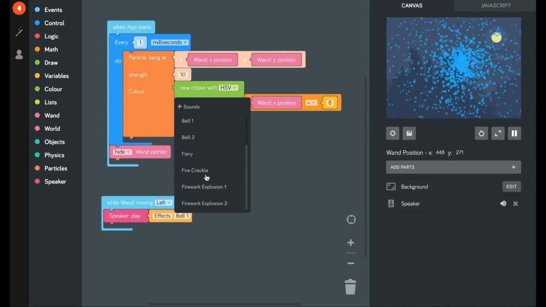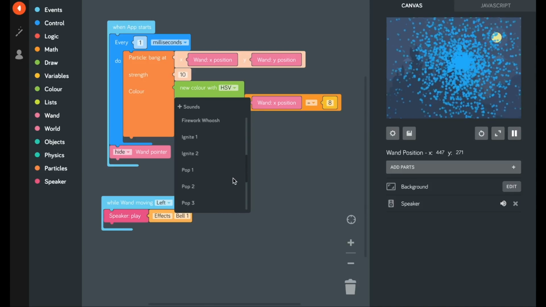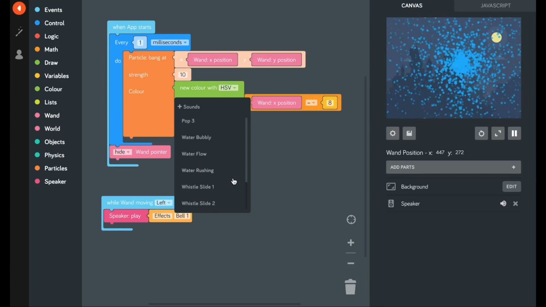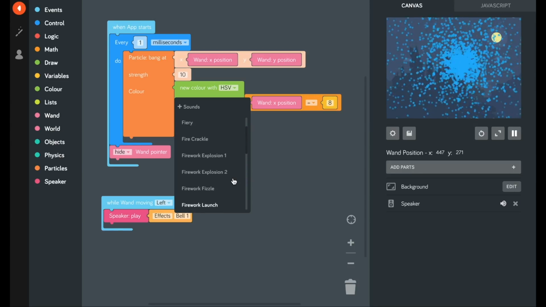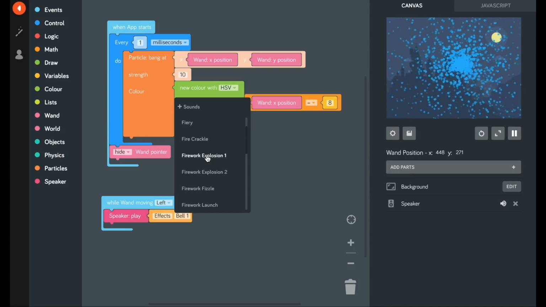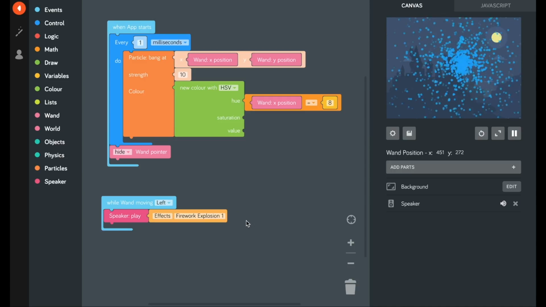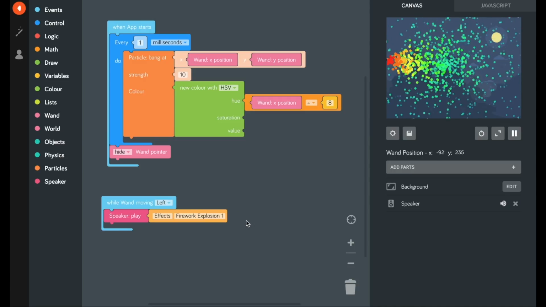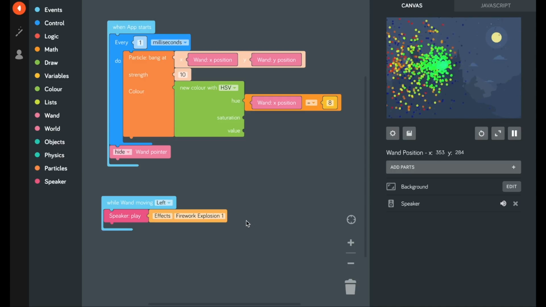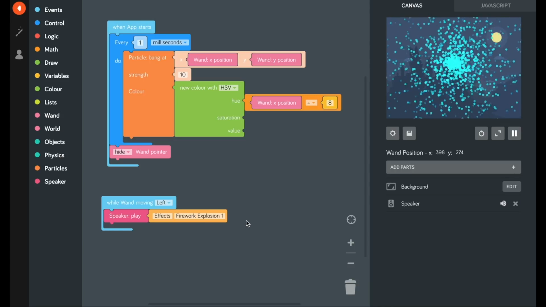So we're going to click on bell one, and there's lots of options here. Bells, fires, fireworks, whooshes, ignite, pop, water, whistles. There's one here which is probably the best, which is a fireworks explosion one, because it makes the most sense for fireworks. So if we click on that, and now if I pick the coding one back up and I move to the left, there's fireworks noises. If I move to the right, we haven't got anything at the moment, but we're going to fix that.